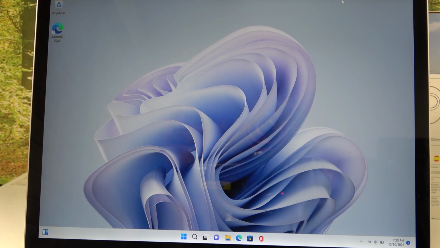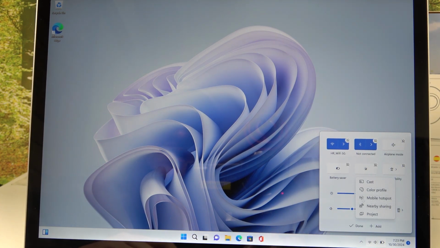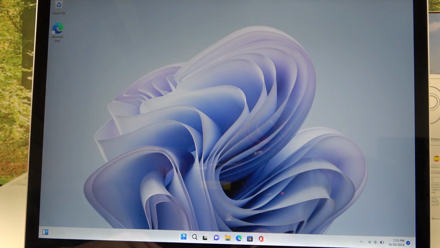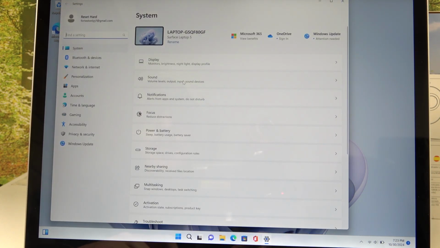To do this, first you can click on the Wi-Fi sign and sound and battery right here. Then you should be able to find the nightlight that you can activate or deactivate. If not, you can click on the pen button to add different icons, and there should be a nightlight somewhere as well.